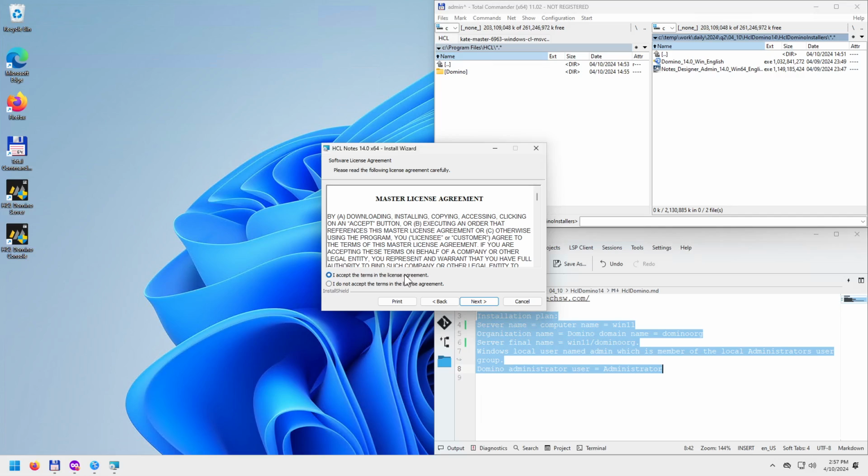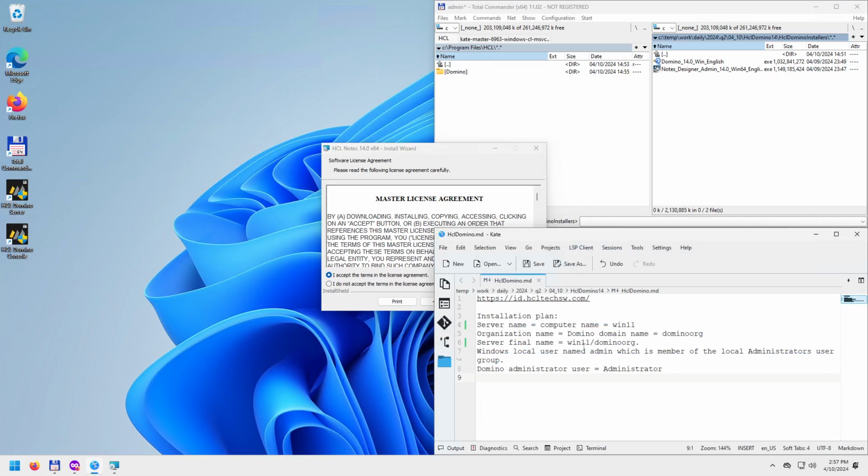At some point, we will need to actually configure the HCL Domino server. It was just installed. We did not create a user. It's not really functional.